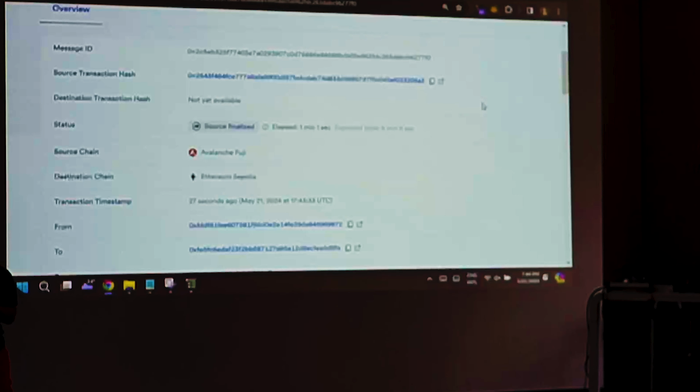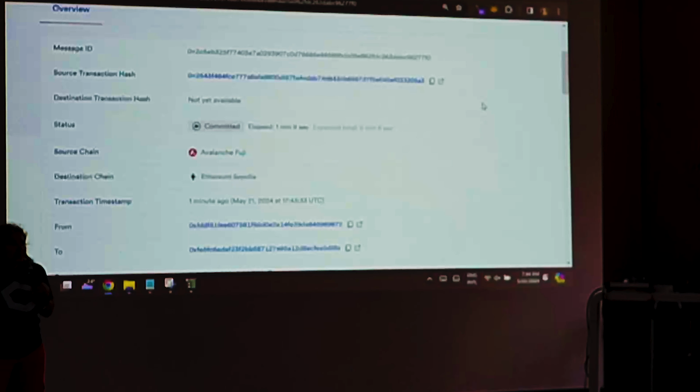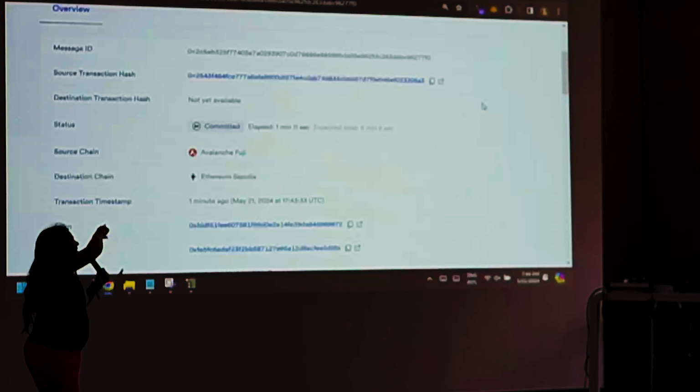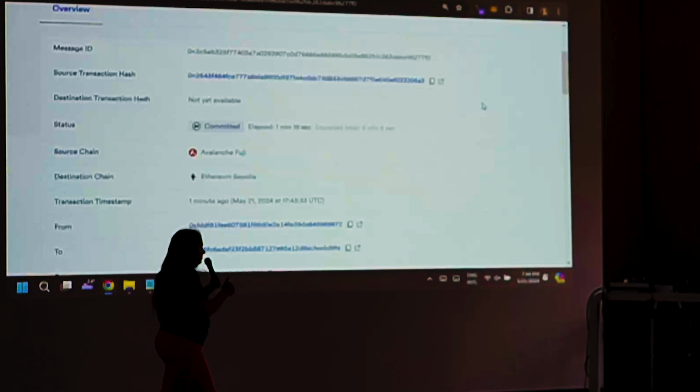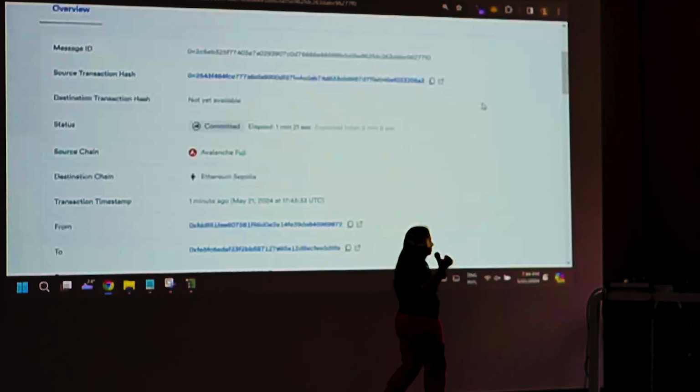Now we are waiting for the transaction to be at a point where it cannot be reverted anymore, and at this point it is immutable. After that, we have the committed stage, where a network is committing this transaction to the destination blockchain. And then we have the blessed from the security network.